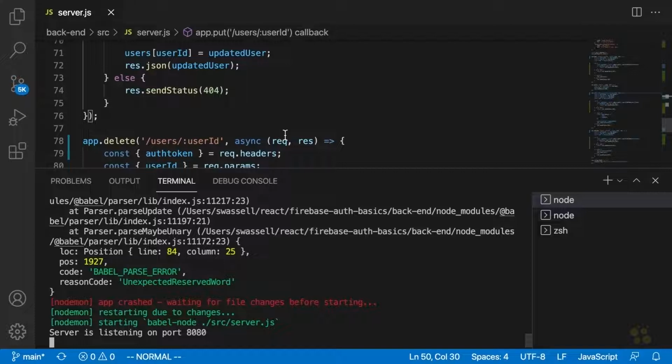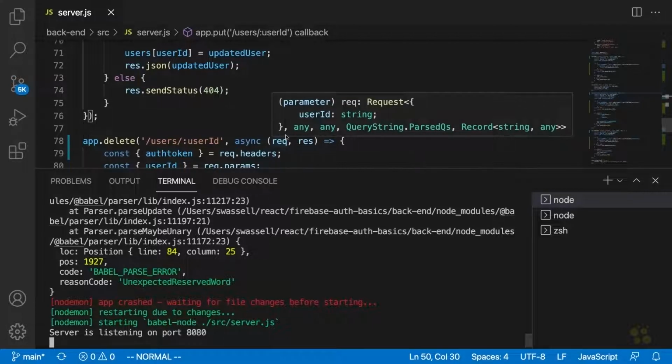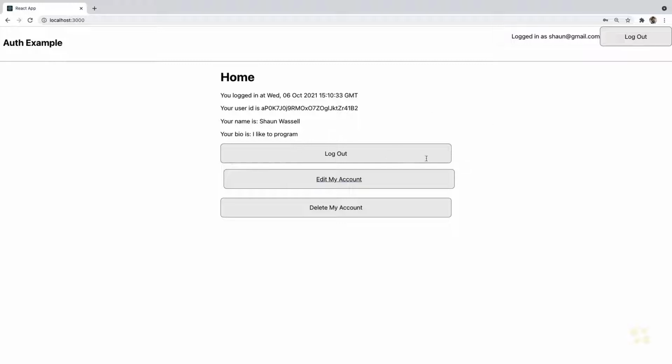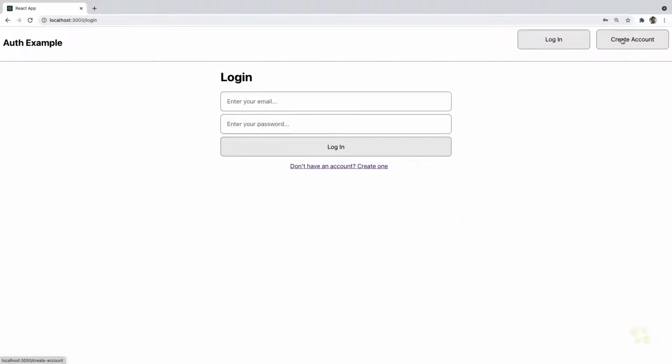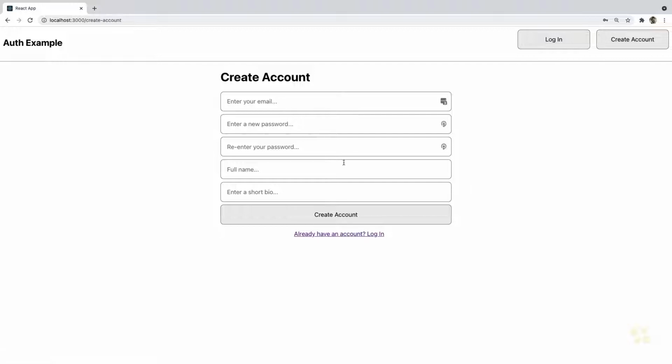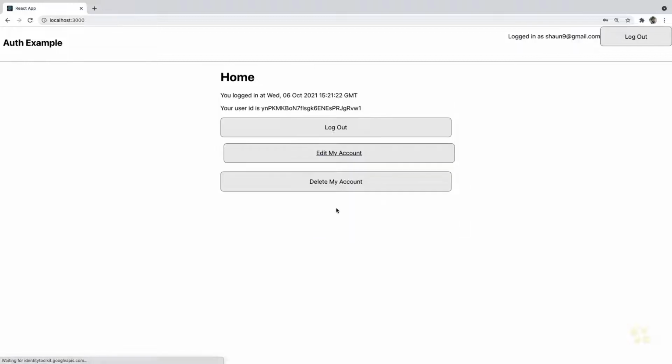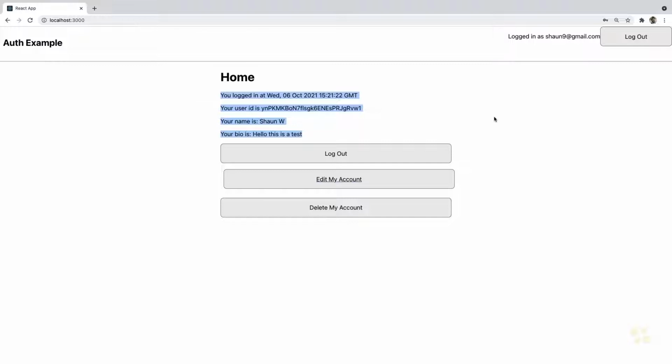So what we're going to do is we're going to try both updating a user and deleting a user. Now, since I don't want to delete the user that I'm using for testing here, I'm actually going to log out and create a new user. And we haven't actually added protection to this route yet, so let's just behave ourselves. What we're going to say is Sean, we'll do Sean9@gmail.com, enter a password, re-enter a password, enter my full name, and enter a bio. Hello, this is a test. That's fine. And let's click on Create Account now, and we should see something that looks like this.